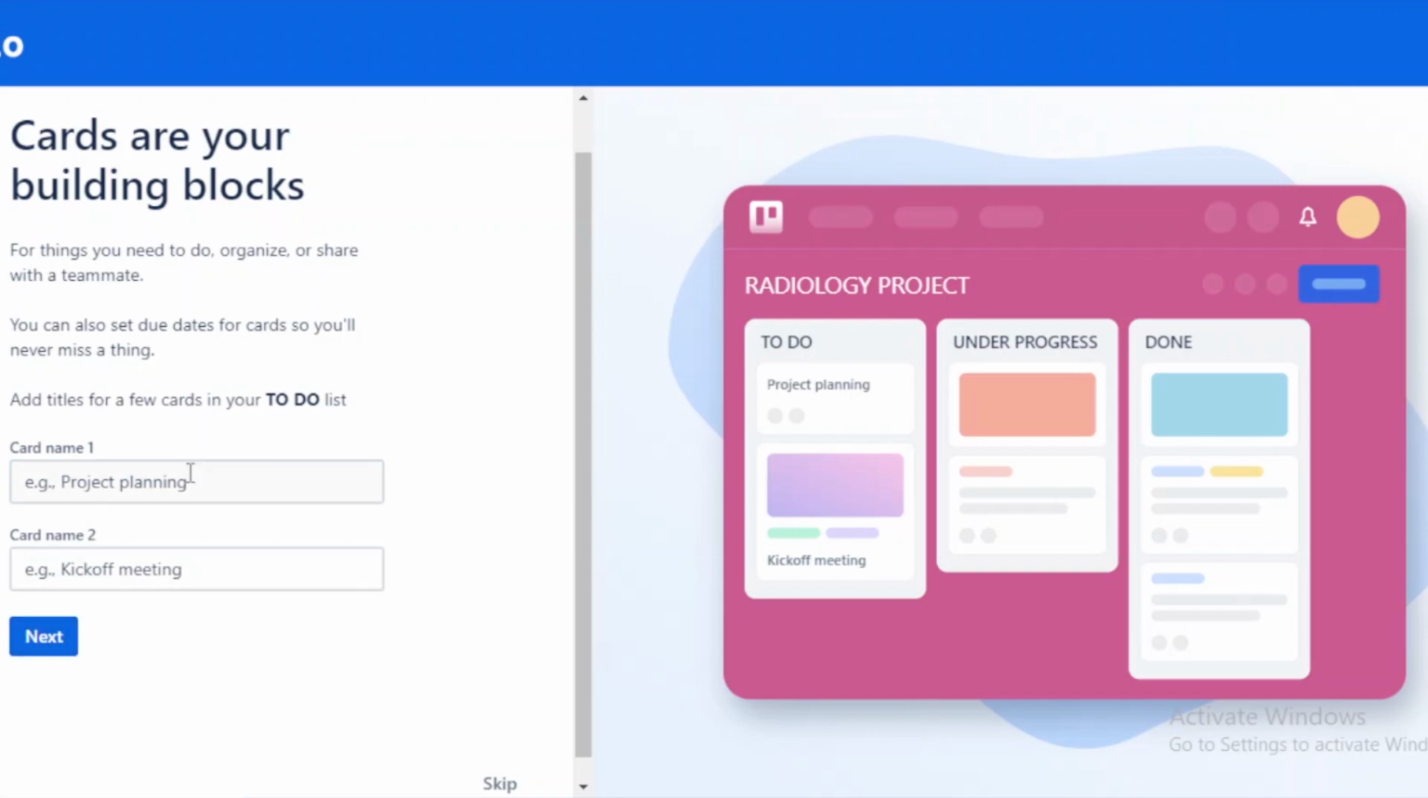And the next thing once you're done with that is adding in cards. Cards are like your secret weapon. Each card can represent maybe a study session or a research topic or any of those lists, because as of now it's a radiology project, right? So this could be a research topic that we're planning together. Let's just say project planning. The second card name could be kickoff meeting. They're like your task generals that you categorize everything into, and you can drag and drop these cards as your battles in the project begin.